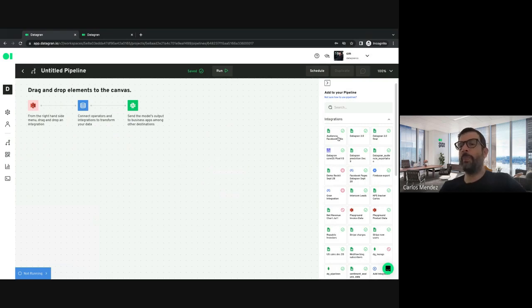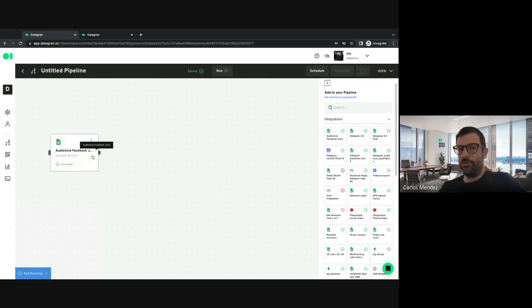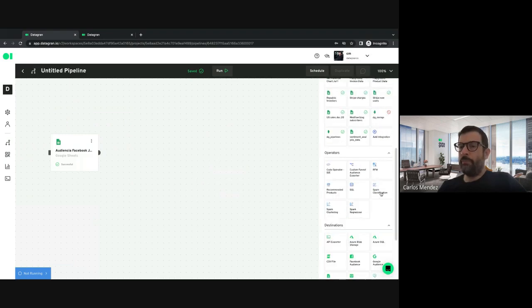So the first one is obviously integrations. So I'm just gonna drag and drop it. And the reason this is important is because this acts as the input of the flow. Okay. The second one is operators. Operators are the ones that transform your data.